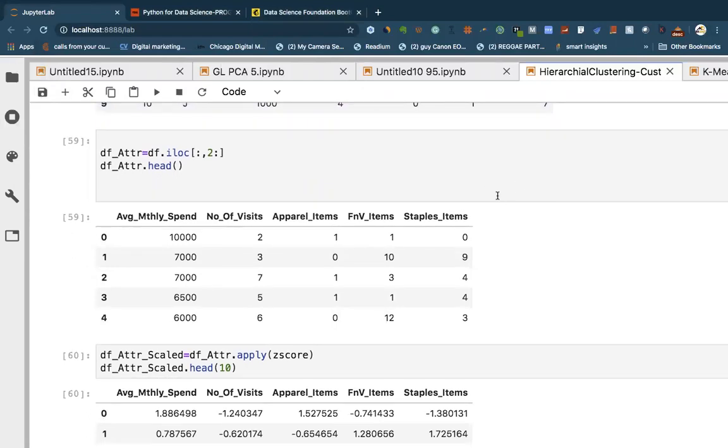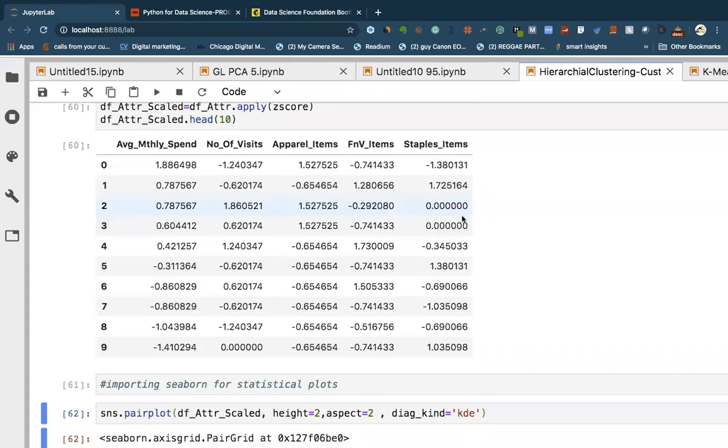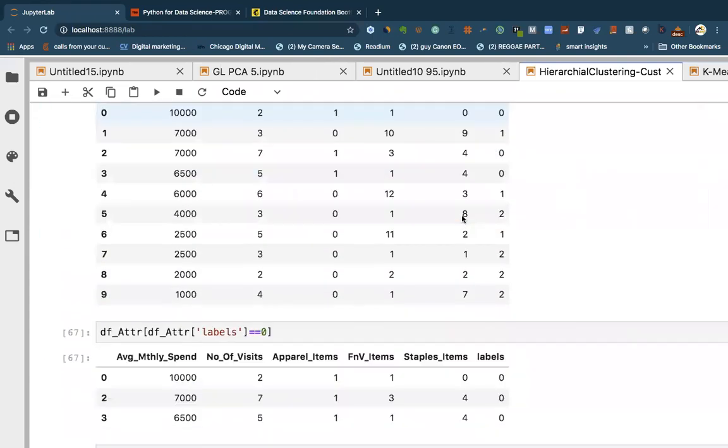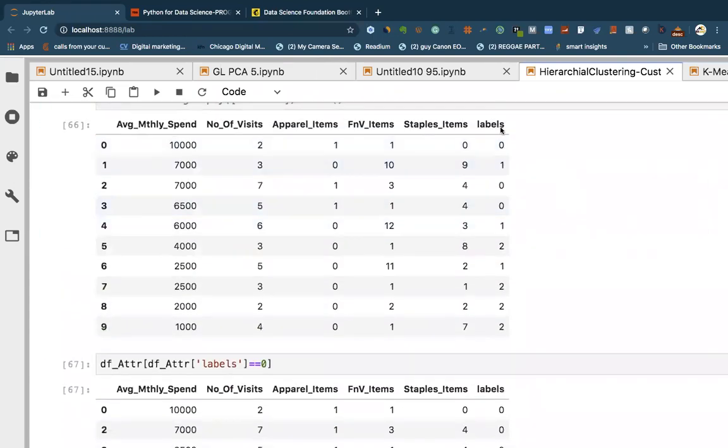This is the original data set that we have over here. We have the average spend, the number of visits, the Apple items, the fruits and vegetables, and the staple items. Then we're creating another one called labels. The label is nothing but the clusters, the different clusters.